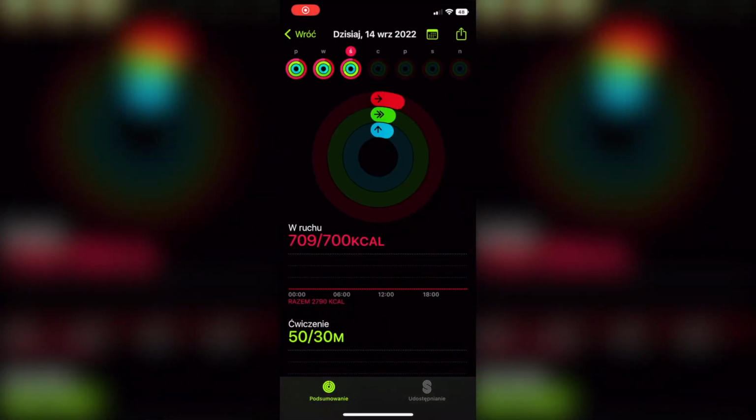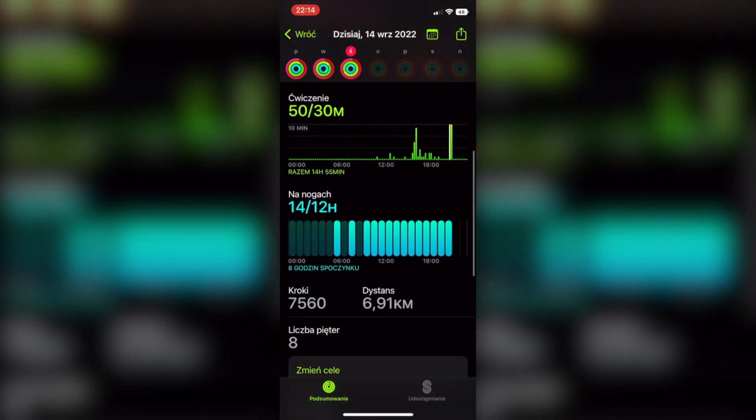Oh, one quick update yet. I have also reached all my activity goals today.